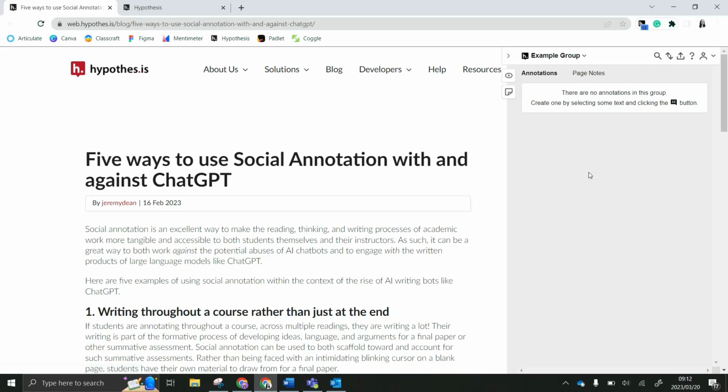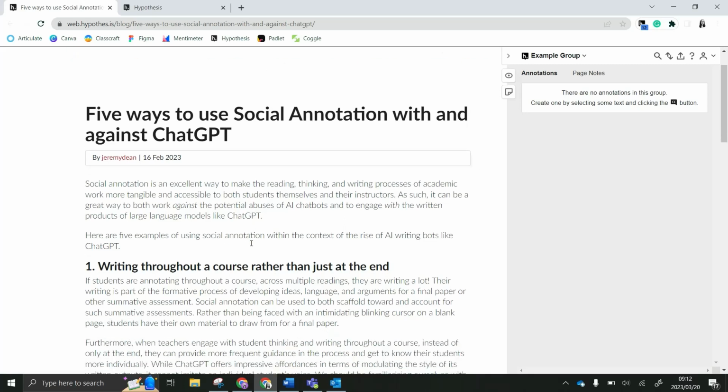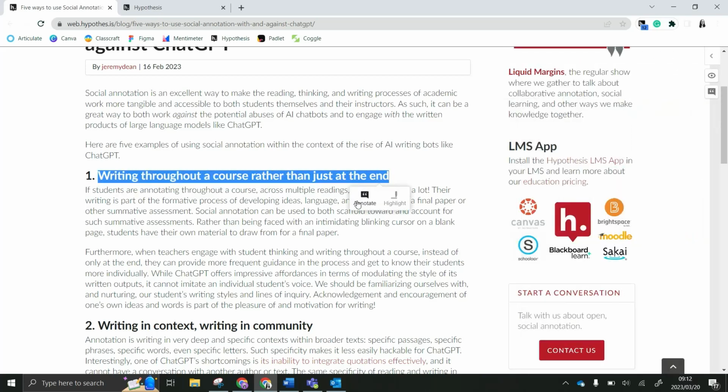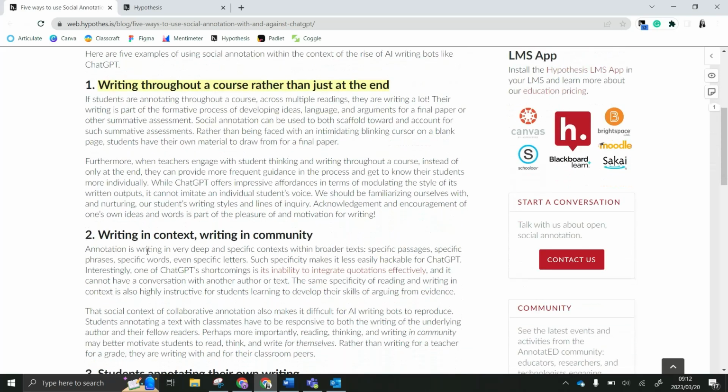So how to start annotating and highlighting is you start reading. Once you highlight a piece of text, it'll ask you, do you want to highlight? Do you want to annotate? So for this case, I'm just going to say highlight. For the next one, I'll say annotate.